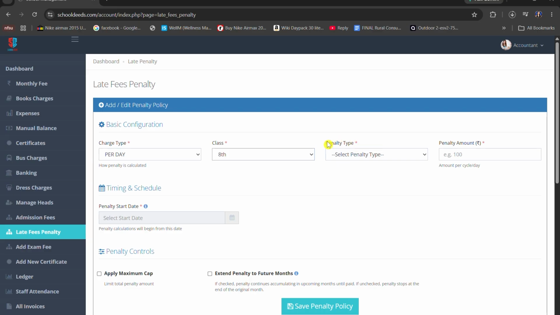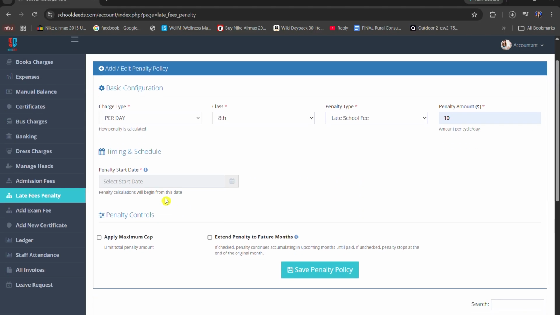For the penalty types, again, you have two different types. Either you can charge the penalty on the late school fees after a particular due date, or you can also charge the penalty on some previous pending amount that has not been paid yet. Firstly, let's click on the late school fees, and here the penalty amount that we would like to choose is simply 10 rupees. Basically, after the due date, they will be charged 10 rupees per day.